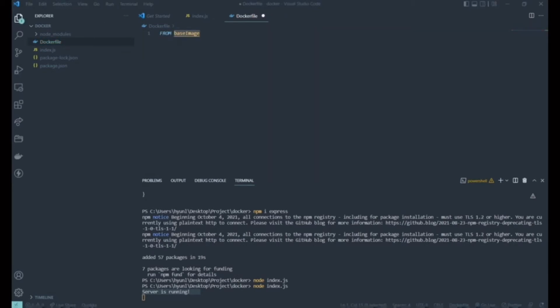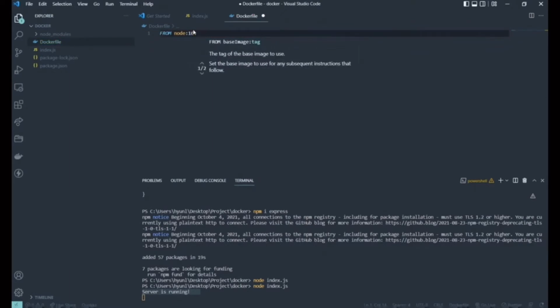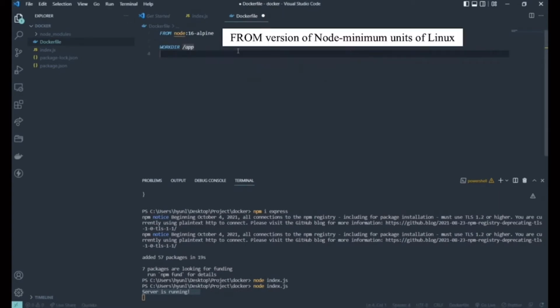In the Dockerfile, we have to write down what image we want to create and what settings we need for our program. We must first start with FROM, the base image. In this case, we can use node:16-alpine. In this sentence, 16 means a version of Node.js, and Alpine is a minimal version of Linux. The WORKDIR instruction means moving to the app folder. It is a Linux command with the same concept as cd.